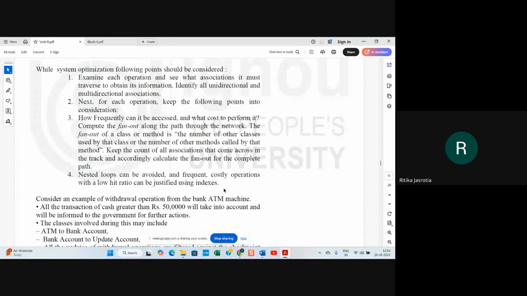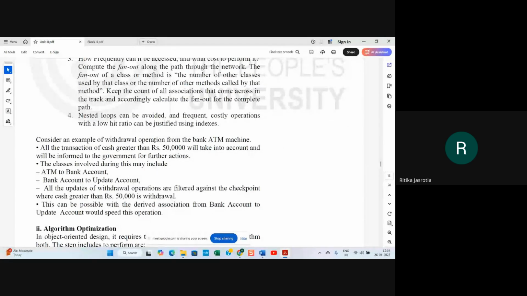frequent costly operations with a low hit ratio can be justified using indexes. Consider an example of withdrawal operation from a bank ATM machine. All the transactions of cash greater than rupees 50,000 will be taken into account and will be informed to the government for further actions. The classes involved during this may include ATM to bank account to update account.